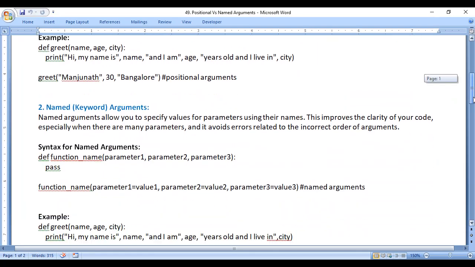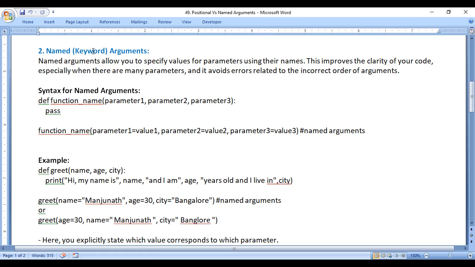Next we have named arguments. Named arguments are also called keyword arguments. Named arguments allow you to specify values for parameters using their names, guys. What happens with that? This improves the clarity of our code.